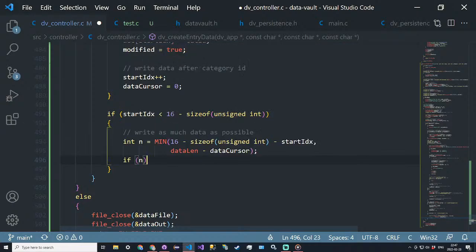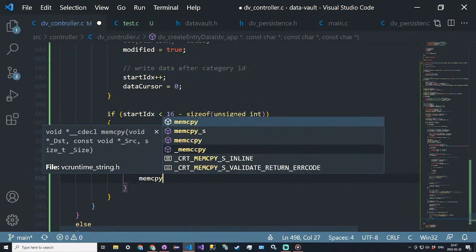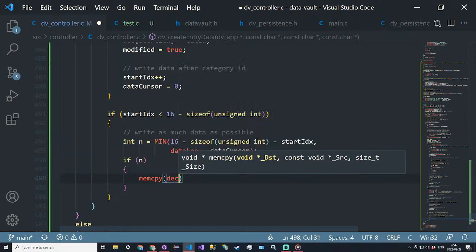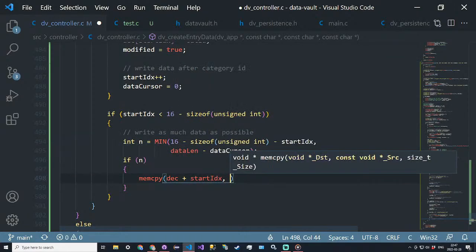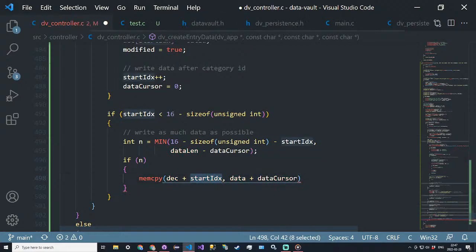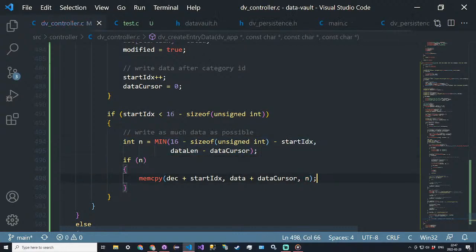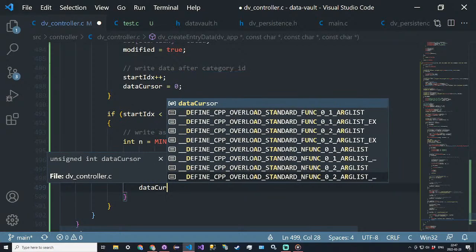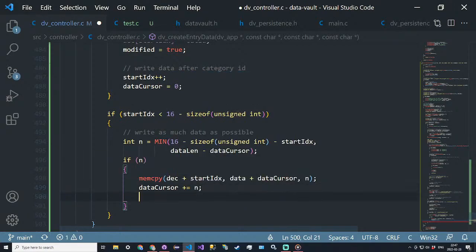And if n, then we have data to write. So memcpy decrypted plus start index. Data plus data cursor is the source. So we're starting to write at start index, and then we are also doing data plus data cursor to start from where the cursor currently is. And the number of characters will be n, which is what we calculated up here. Then data cursor plus equals n, and then modified is equal to true.